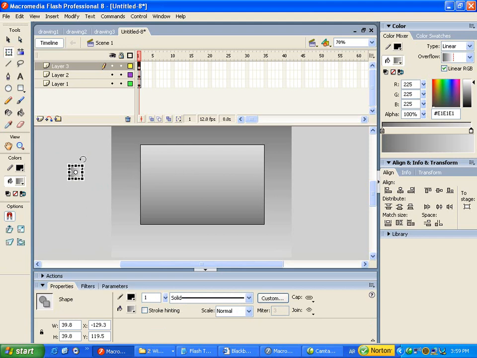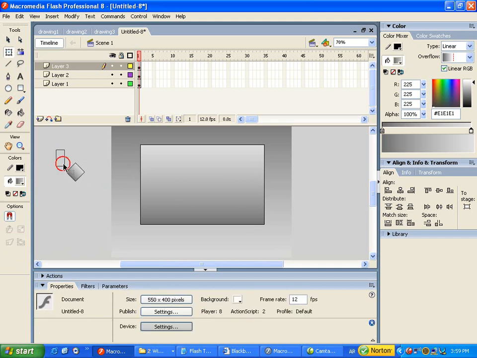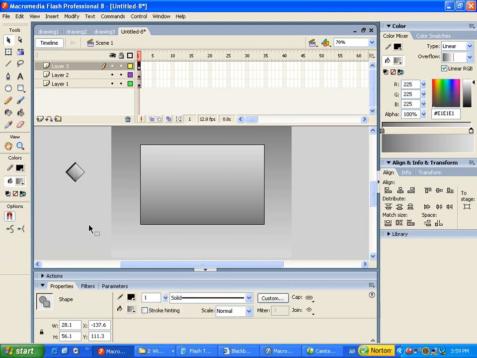I can rotate my rectangle. When I press shift, it will rotate in 45 degree increments. Then I want to cut half of this square. Simply using the selection tool, I can drag from outside until I reach the half part, like this, then I can press delete.